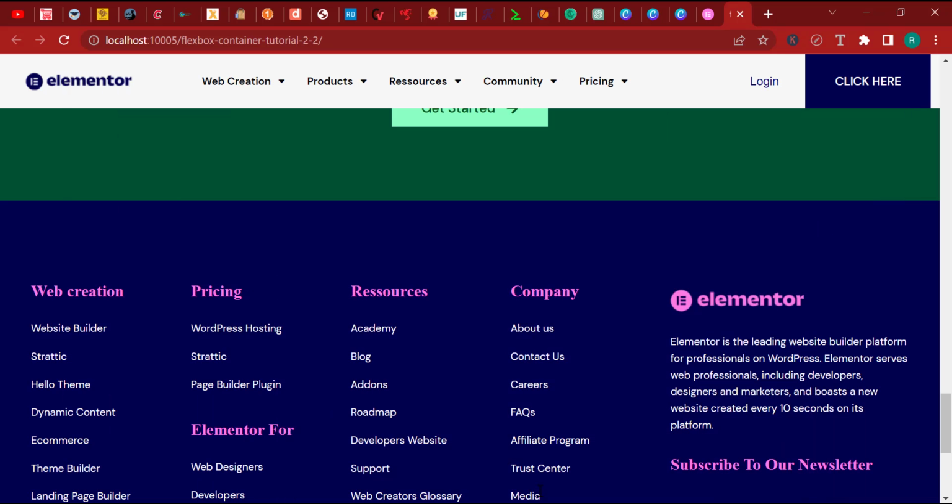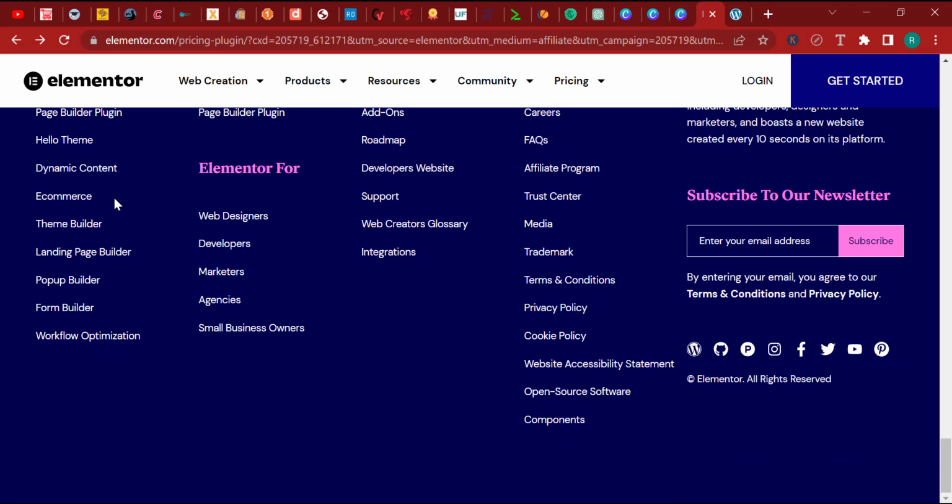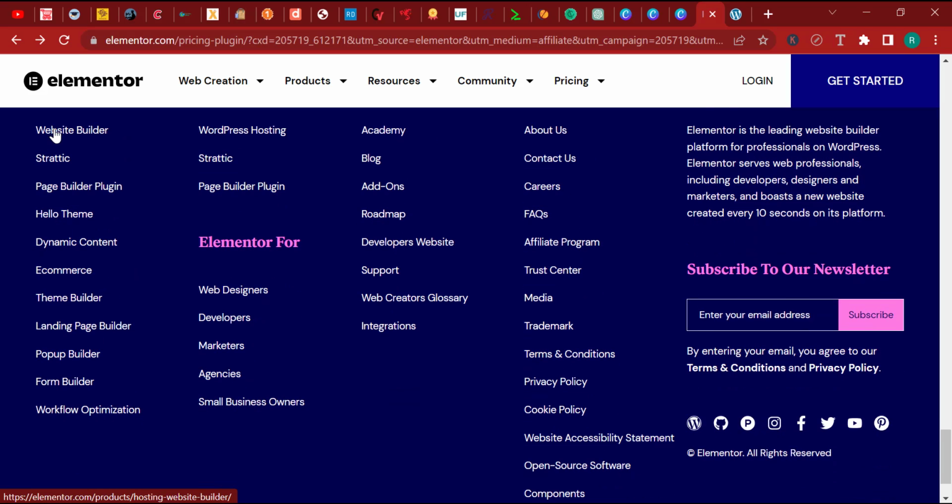Now, you might be wondering, how do I add these? These are just pages, by the way. Later on, you can create these pages, and the process of creating a page is very simple. Throughout the entire course, I've shown you how to create a page and how to create a post. So go ahead and create all of these pages: website builder, strategy, page builder plugin, hello theme, dynamic content.